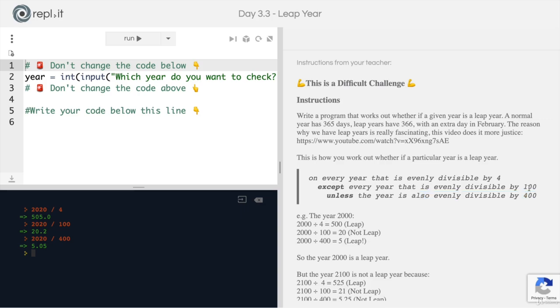What I recommend doing is if English is not your native language, then have a look online for the rules for determining a leap year in your own language, because these words, except and unless, are so integral to how this algorithm works. And you really need to understand exactly what it means.